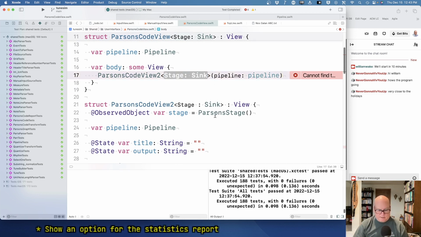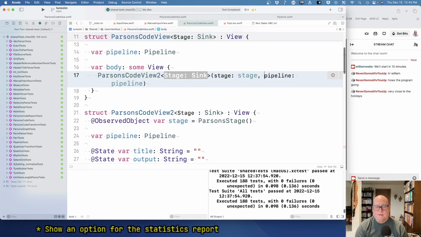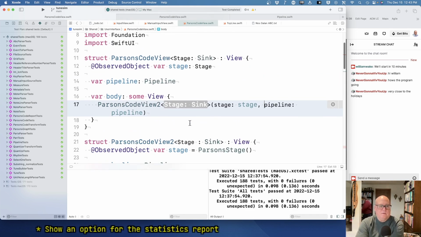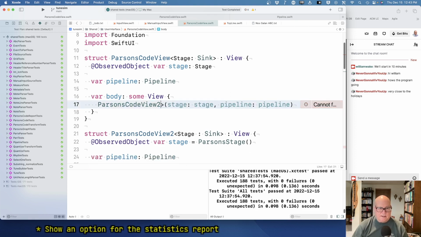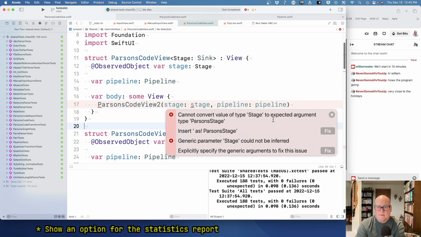Okay, but he's also got to get stage. Did I call it stage? Yeah. Okay. Now he's not going to like it. Let's let it try again. Okay. So, cannot convert value of type stage to expected type Parsons stage.